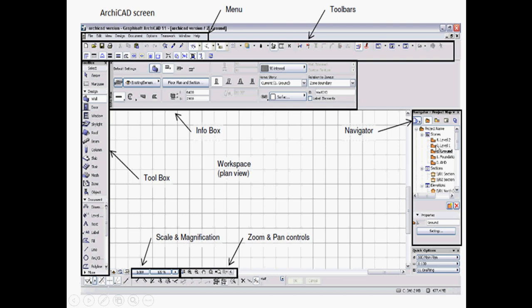Here at the right hand we have the navigator. This navigator contains different parts that we use while drawing, where we set the different stories we will work with, and where we find the sections and elevations that are being drawn. This is also where we will work when printing out our working drawings or documents. Also, this middle part is the workspace, a workspace or plan view where we will draw our different drawings.